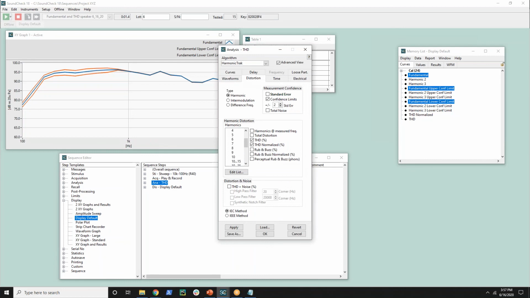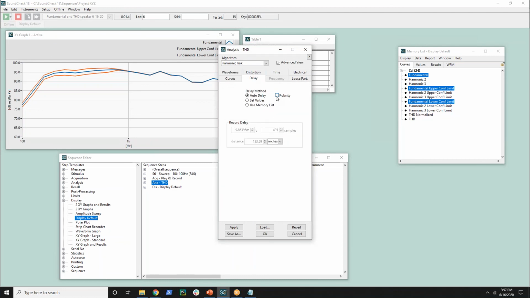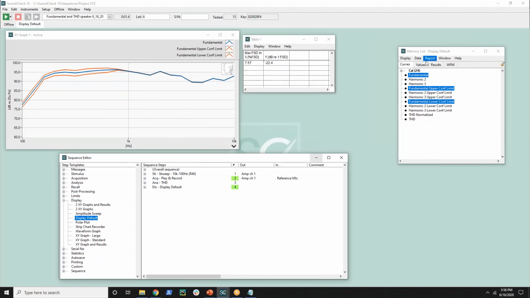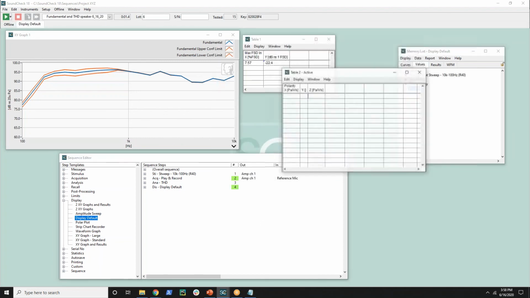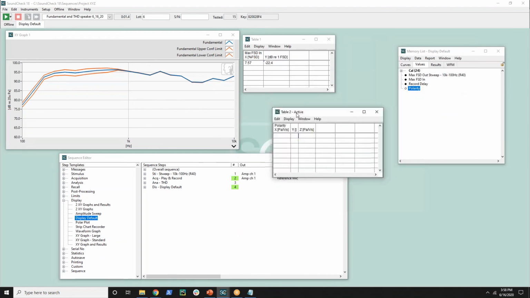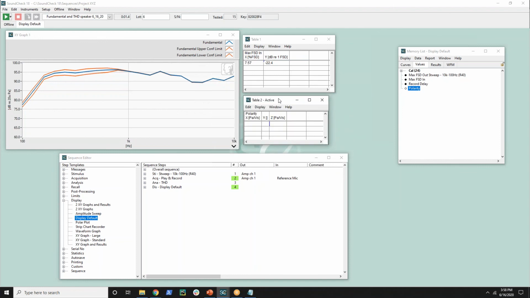In the analysis, there's a checkbox here under delay when using auto delay to just give us a simple polarity check. Anything with auto delay is going to have this option as long as it's comparing an input versus an output. So if I click OK here, under values, I see polarity. And what this will show me is if Y is positive, it's positive polarity, and if negative, it's negative. So Y equals 1, I could set a limit on this eventually and show myself a nice green pass as long as this isn't a negative number.